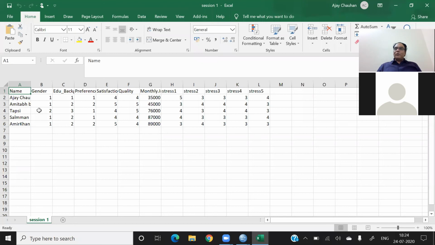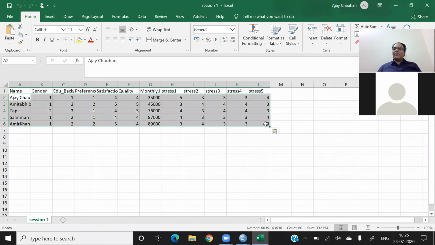So if you want to manage the data in Excel format, the rule is that in the first row, you should have the name of the variables. You can see that in the first row, we are having the name of the variables and the rest of the columns are having the observations. And most of the observations should be numbers, right?